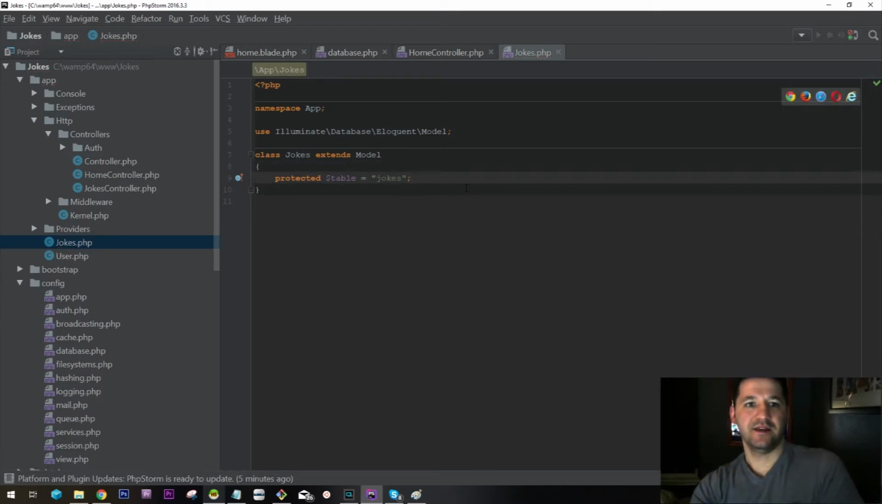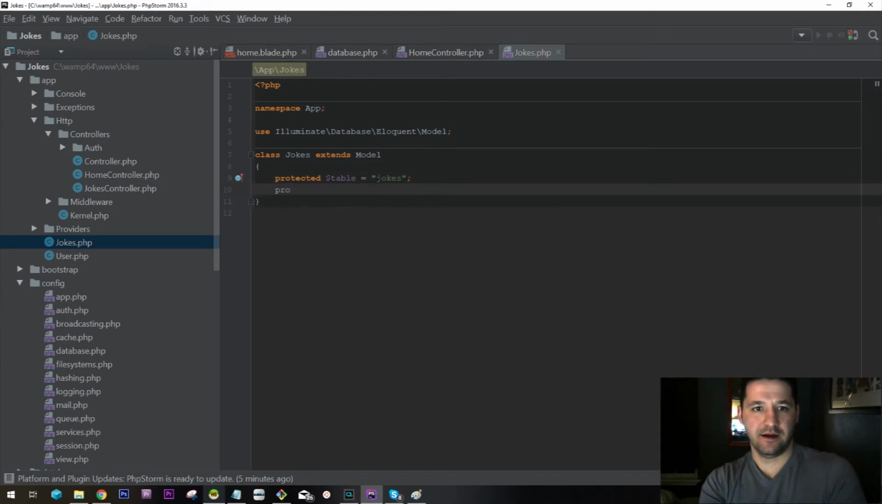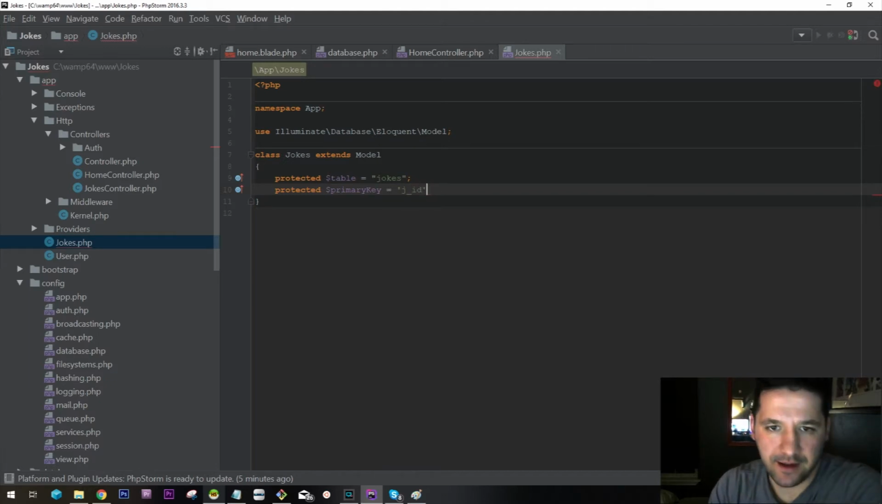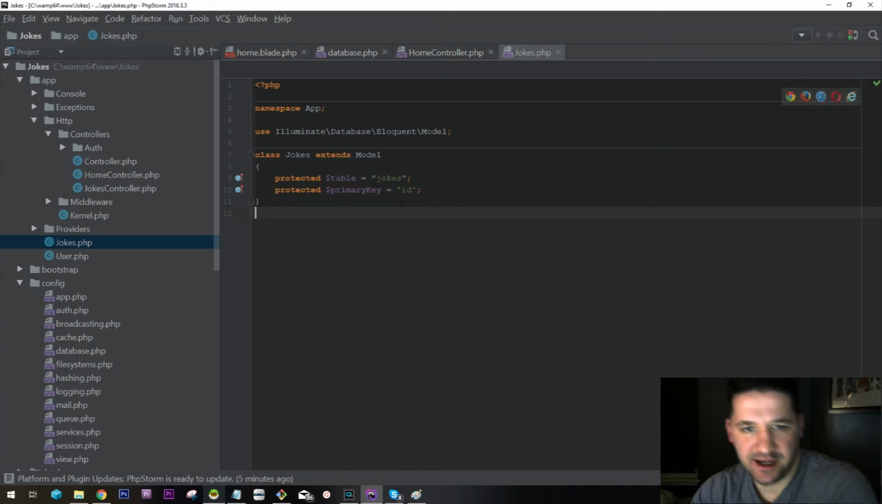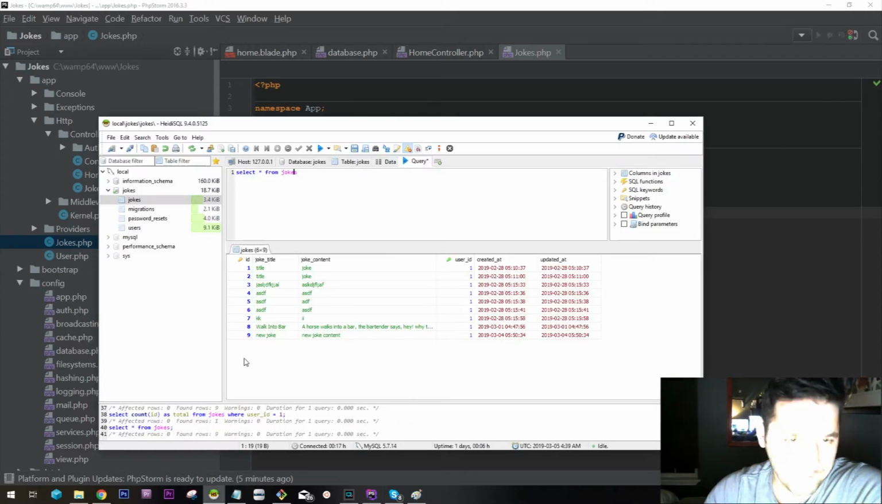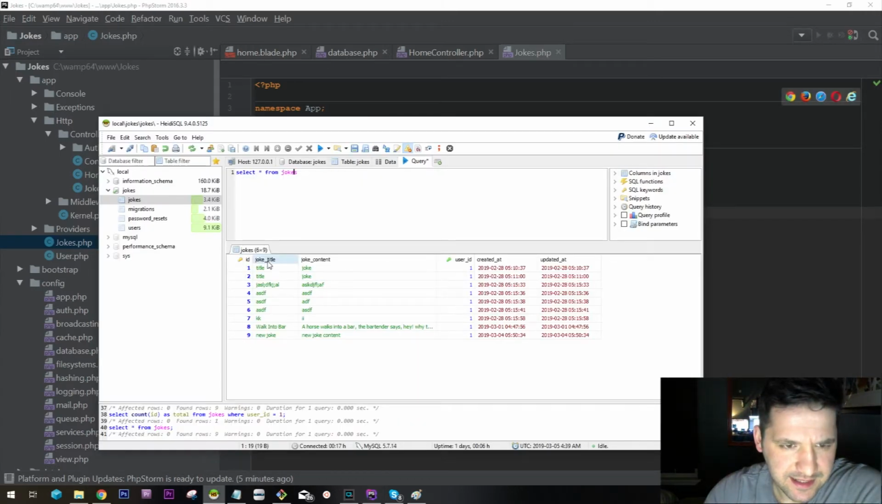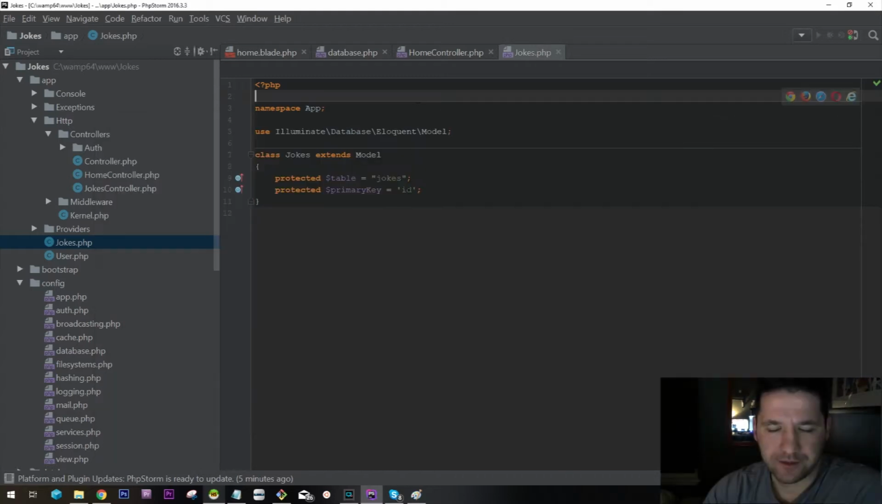But let's say the ID isn't, what was it? Primary key. Let's say your primary key isn't ID. Let's say yours is JID, like that. Then you can set it here. So for me, it's just ID, because if you look at my database, the primary key is ID, and then my jokes table is jokes.